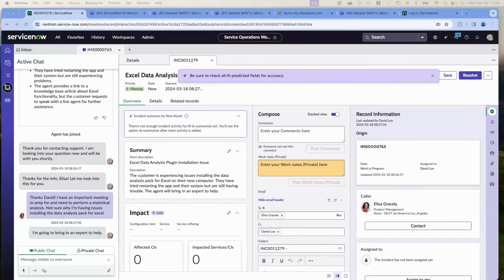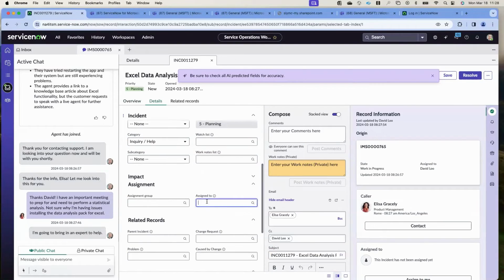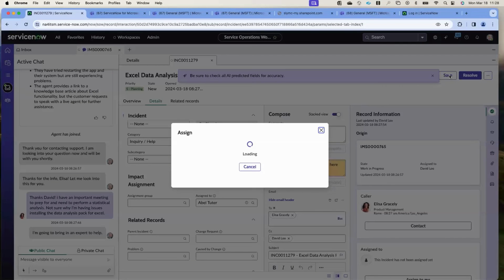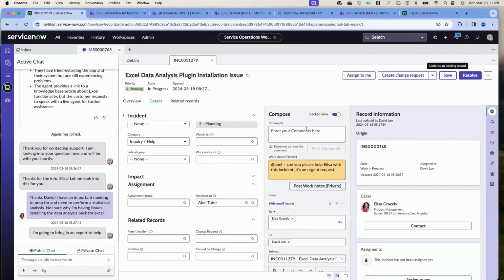David creates this incident, and here you can see the summary that's been added with a short description and a description generated by Now Assist. This saves David time, and when he transfers this incident over to the tier 2 agent, it'll be able to inform that agent and get them up and running quickly. We're going to go ahead and save this incident here and assign a work note for Abel, just asking him to look into this quickly.